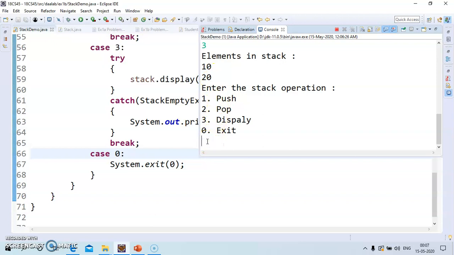Now I will pop one of the elements, that is I will give 2. Now again I will display. When I display this, it has only one element. So we have checked push, pop and display. Now I will pop one more element. Now I will try to display the elements. I try to display, but I am getting stack is empty because there are no elements in this stack. Okay, thank you.